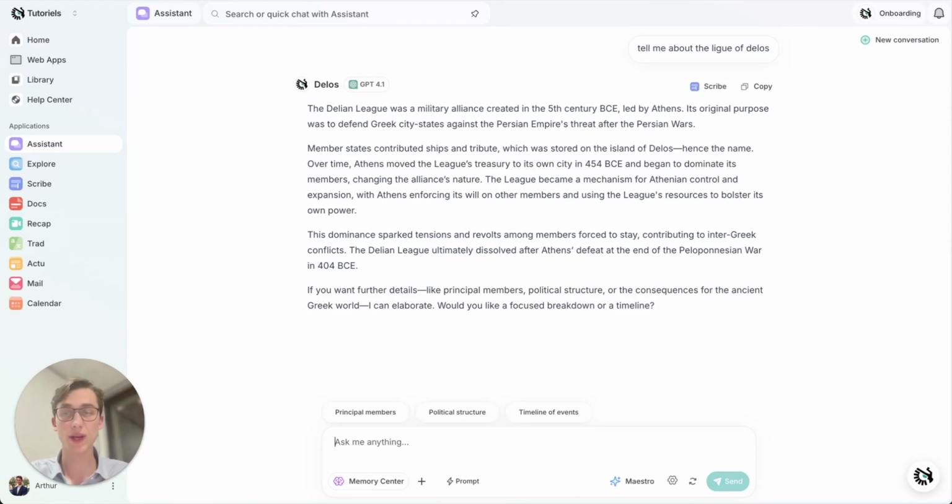I can send very easily any one of the answers of my assistant with this little button, Scribe, directly to Scribe. It's going to allow me to edit directly on the text. There's a whole video dedicated to Scribe tutorials. Clicking there, it's going to directly open a new Scribe. Let's start a new conversation just to go back to the basics.